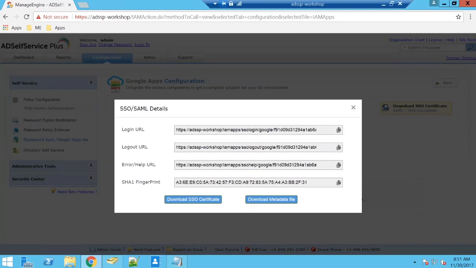Also make note that the configuration steps vary from one application to other. It's almost similar from the AD Self-Service Plus end, but definitely not the same with respect to the application end. And we also have a dedicated help document with stepwise instructions and screenshots to guide you set it up for your convenient application.